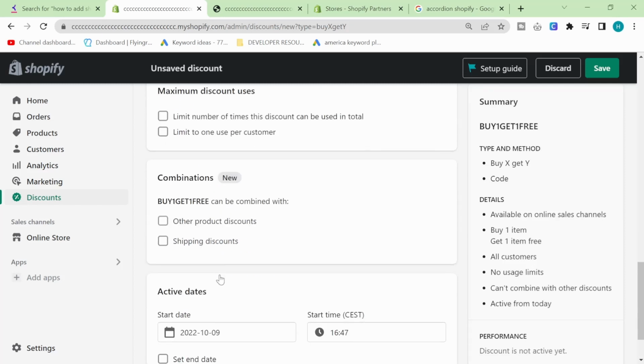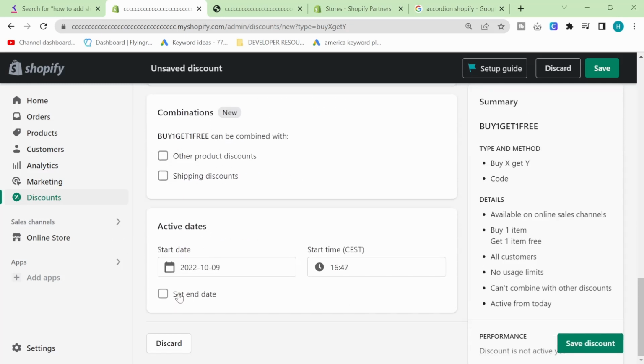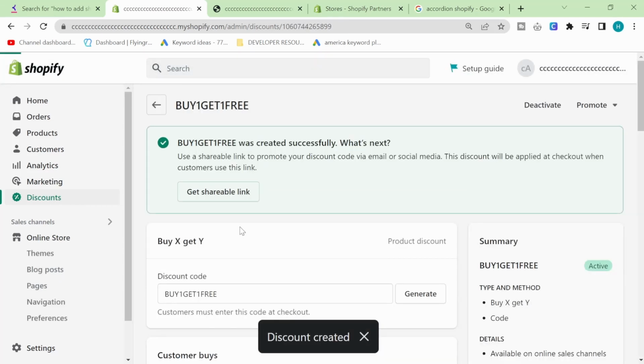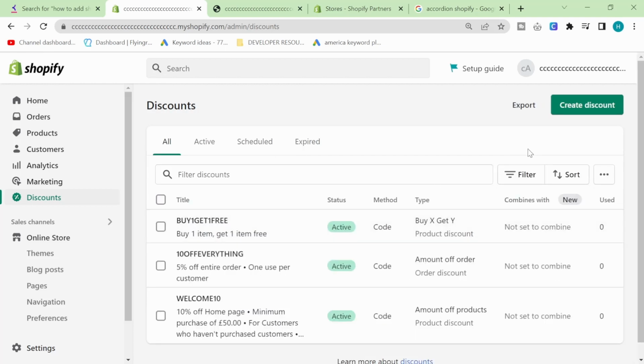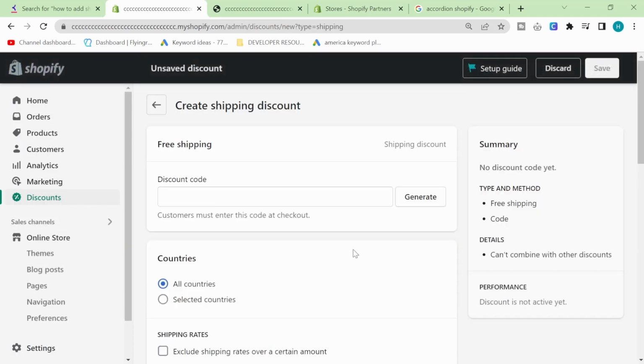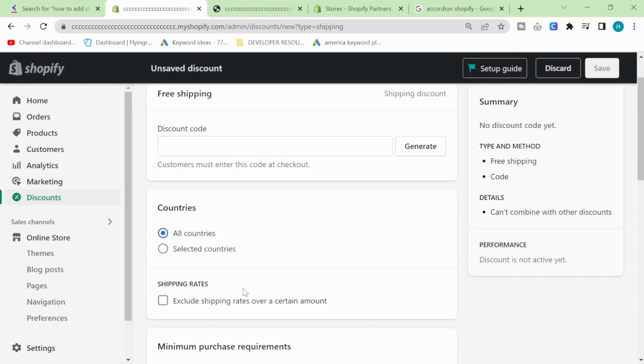So that's perfect, guys. Combination, no, and then we're not even going to set an end date because we've just got far too many t-shirts to be getting on with, and we need to get rid of some of these bloody t-shirts. Buy 1 get 1 free, there we go. And then the final one is free shipping. So a lot of stores, this is probably the most important one.